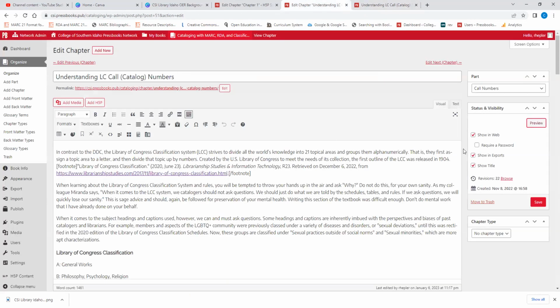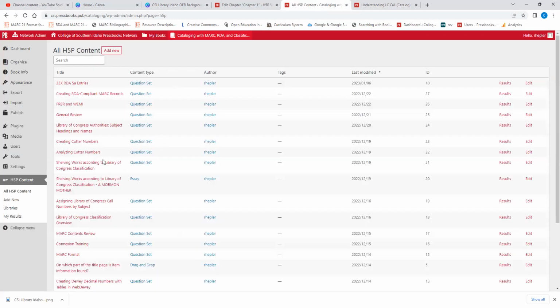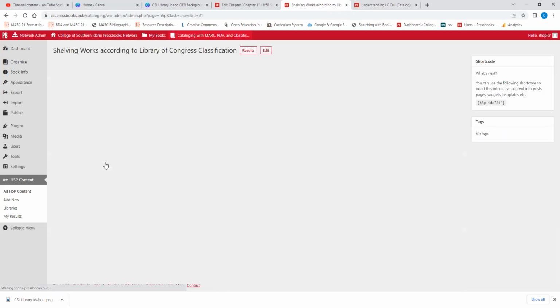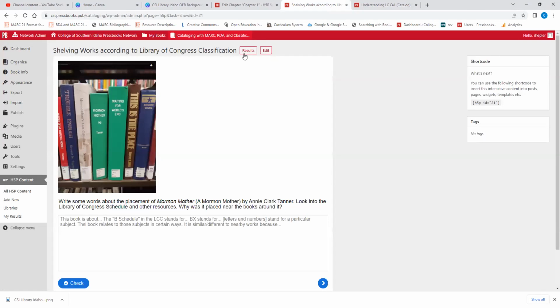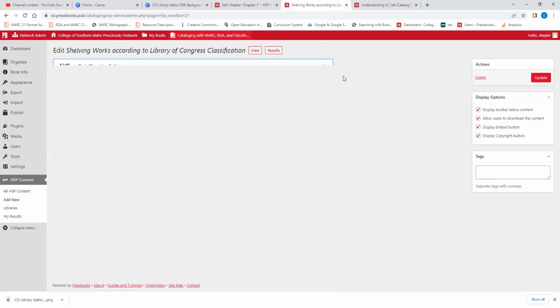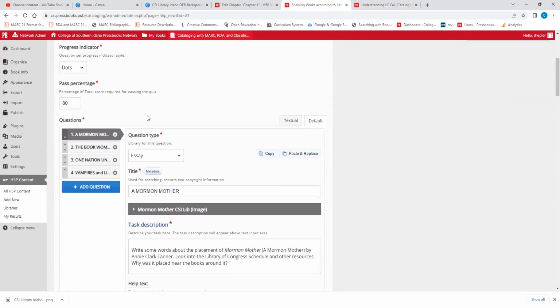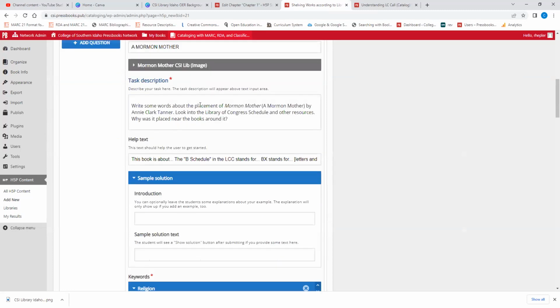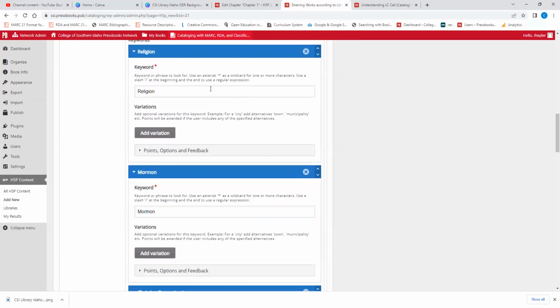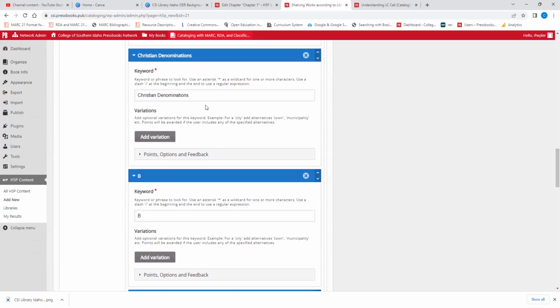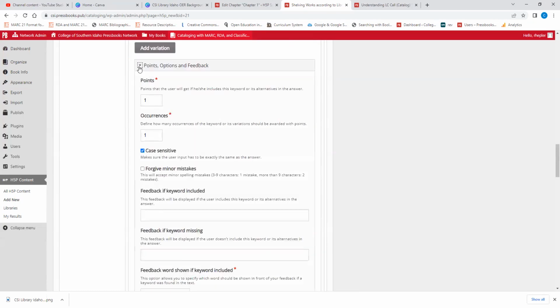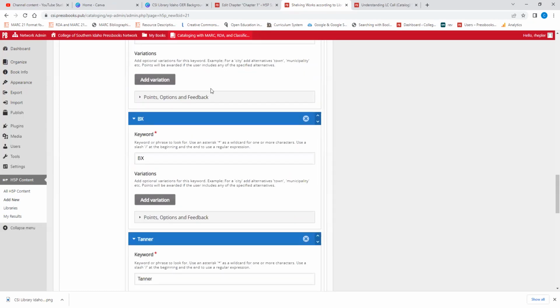So let's go and see what exactly was in that essay. So this is a question set, which is a collection of multiple H5P items, all using the essay format. So if we click on this, we have the essay type, we have these things, and then here we have different keywords, points, options, and feedback. There are many different options you can use.